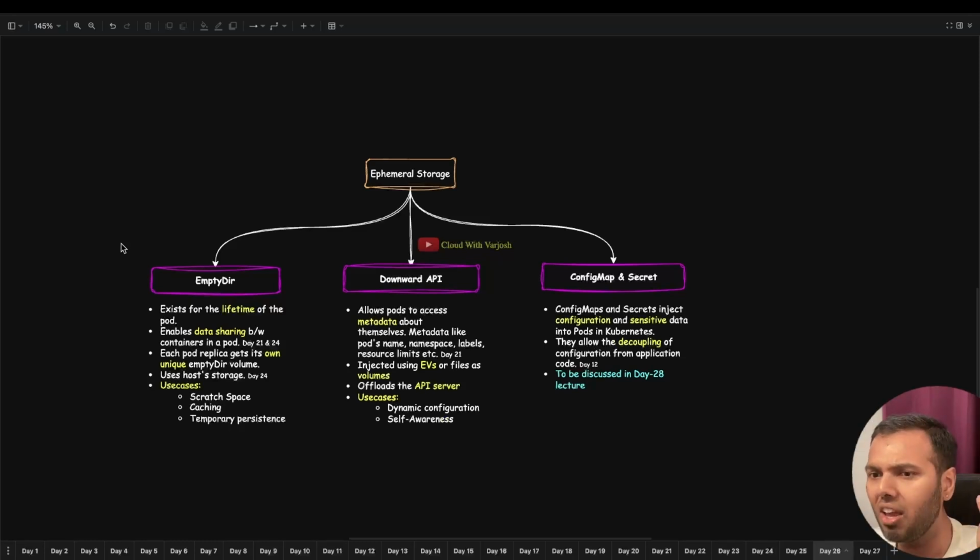But what if I want my application to know that? But Varun, my application is running fine. Why would I want my application to know about the name of my pod or any other metadata that is associated with my pod? Why do I want my application to do so? The reason is, let's go to day 21.